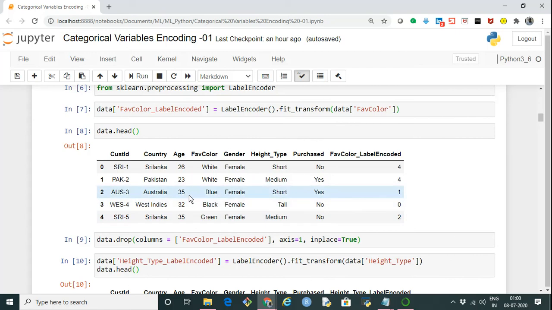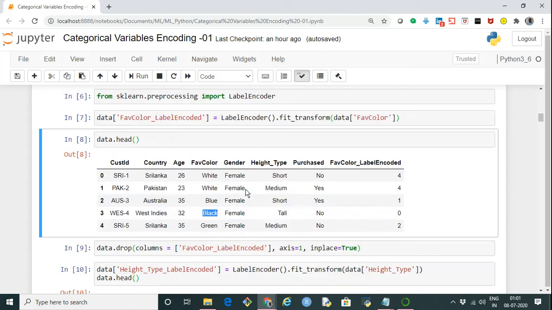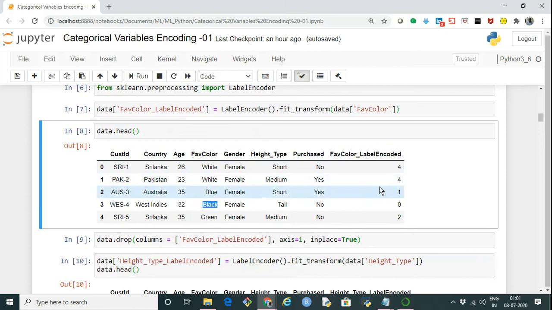Usually what it does is assign a number in the ascending order, that is, in the alphabetical order of the categories. The first in the alphabetical order comes as black. So black got 0, then blue got 1, and then green got 2. I think red was the other color which got 3, and white got 4. So in this way it actually did the encoding.